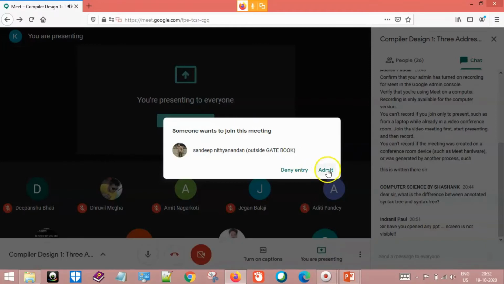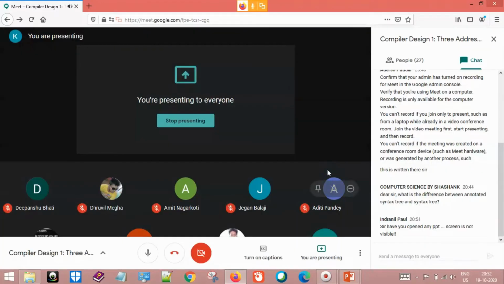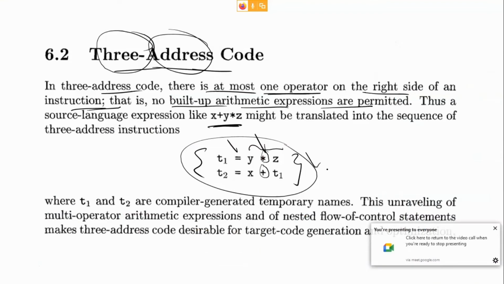Because we don't know what to evaluate first. So that's why this 3 address code is a better way. Because we do not allow this type of expressions. So this is the definition of 3 address codes.